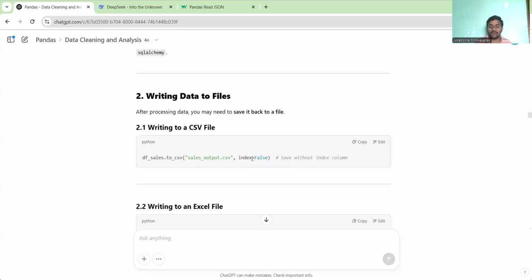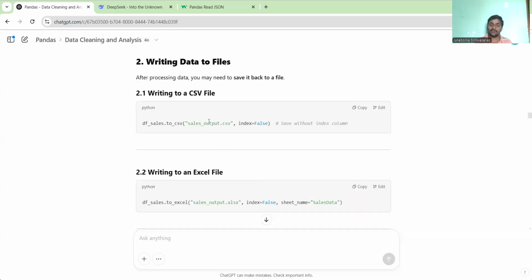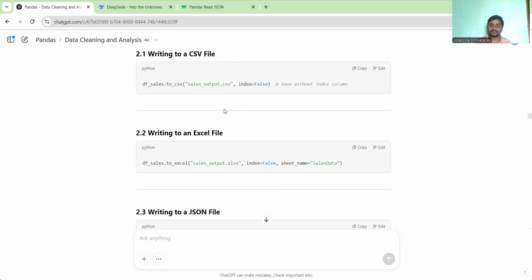In a data frame, after creating it, we get a default index from 0 to n minus 1. At the time of writing data into the CSV file, there is no need to write the index, so here we write index=False. It indicates there is no need to load the index into the CSV file. This is about writing to a CSV file.